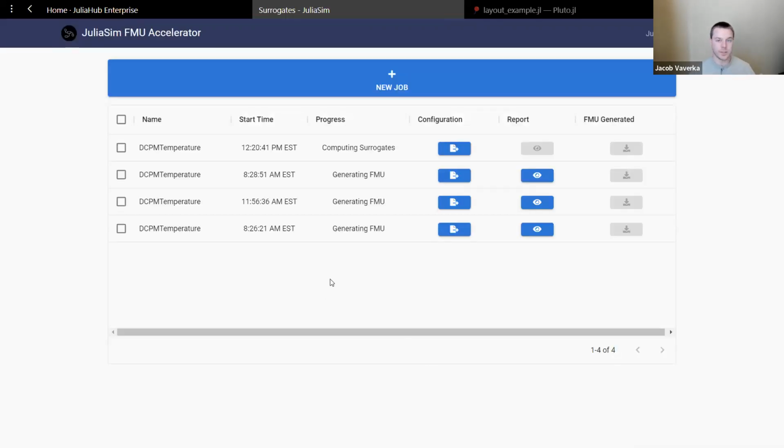And now this is, as I said, submitting a job to JuliaHub. It's auto scaling depending on how we configured that and the size of this job that we're wanting to compute. And then as this goes, we'll see this move through different states of computing surrogates. One thing that happens shortly after is generating the diagnostics.